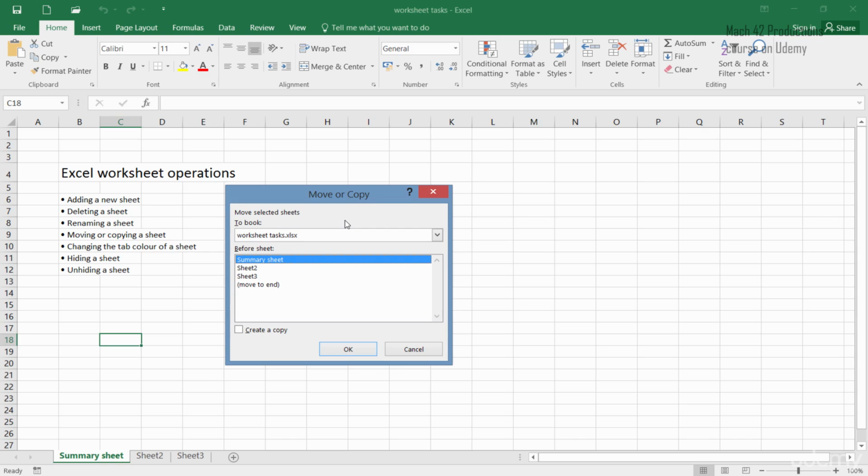It will basically give you the options to copy or move your worksheet. Okay, so the first thing we need to do is decide where we want our sheet to go, whether it's the existing workbook or a new workbook. So we'd click here. Now Excel gives you both options.